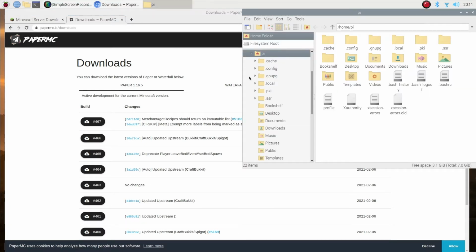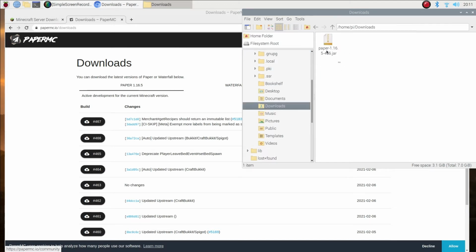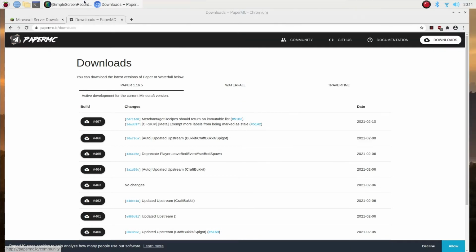You should find it inside of your downloads. So you want to go to your downloads, and you should see something that looks like this, at least along those lines, depending on what version you get. So you want to open up your terminal again.